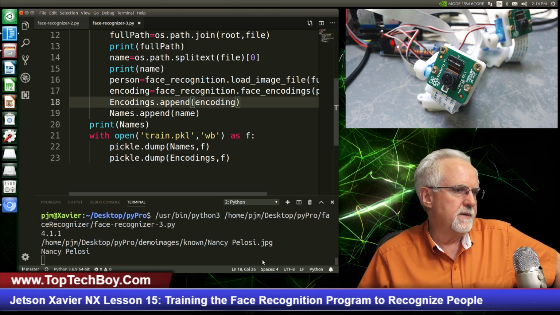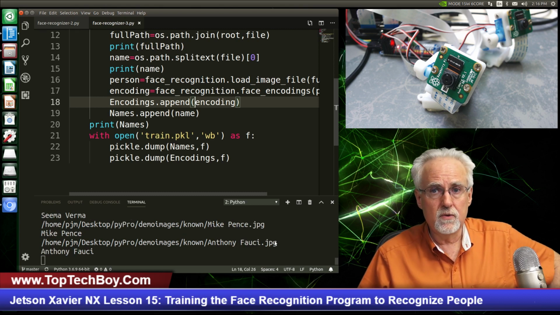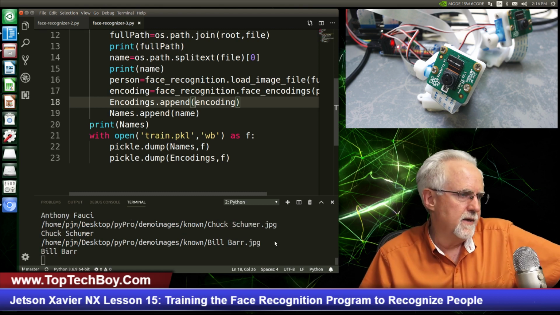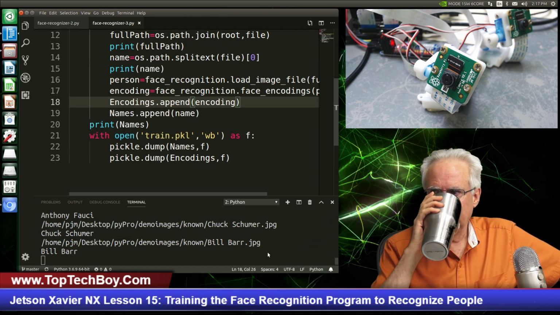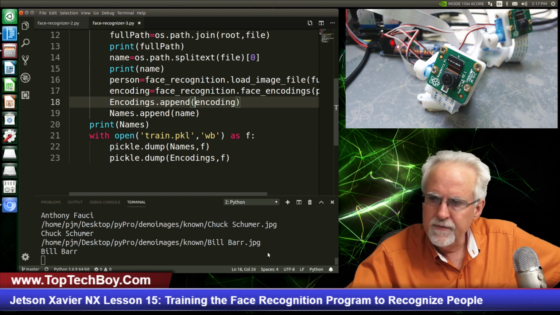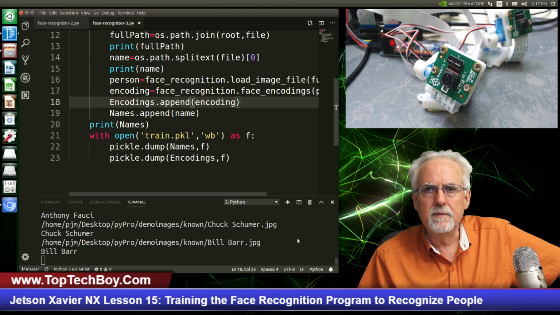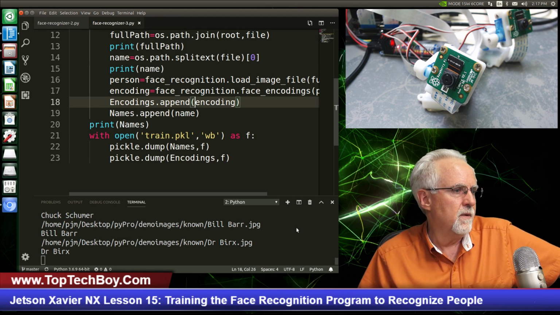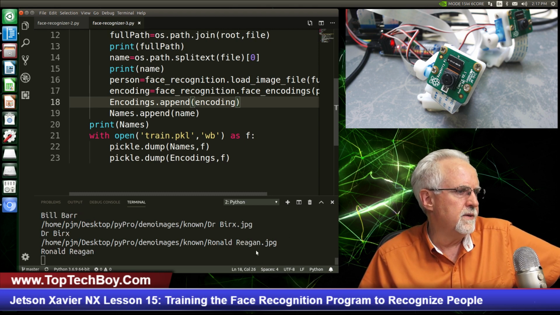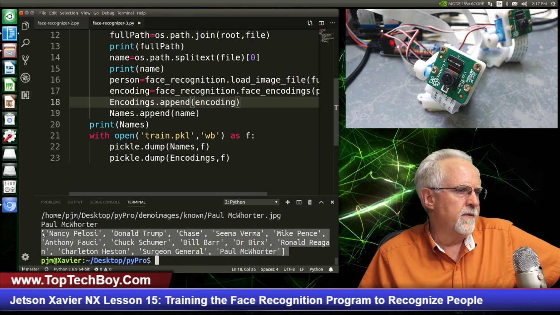Okay, so I got Nancy Pelosi. It's going to step through these things. It's going to create it, and then it is going to pickle it to my SD card. And this will take just a second. Bill Barr must be a big image because, well, he's a big guy, so it takes a while to encode that face. Okay, Dr. Burks, Ronald Reagan, Charlton Heston, and then here is all of the names that we have done.